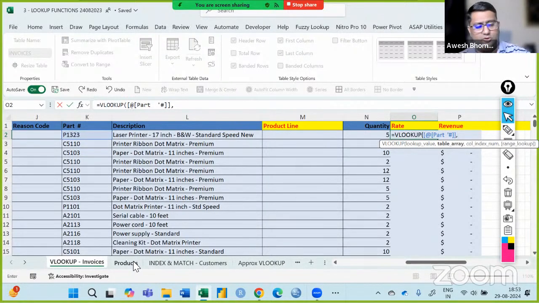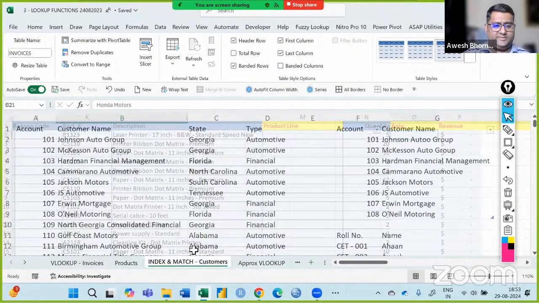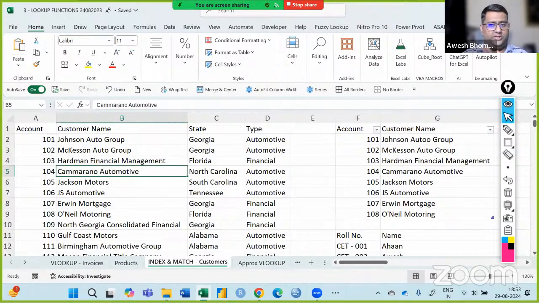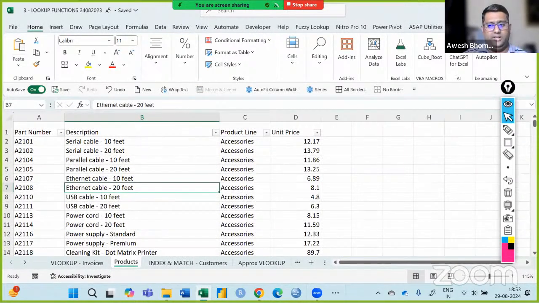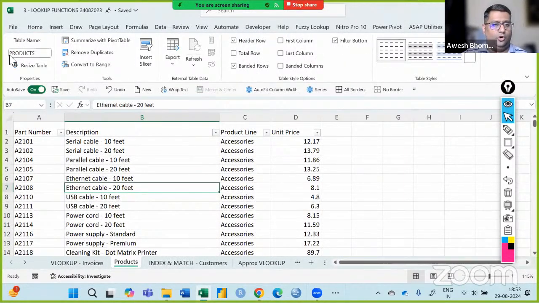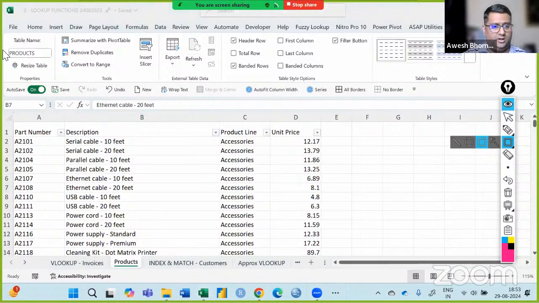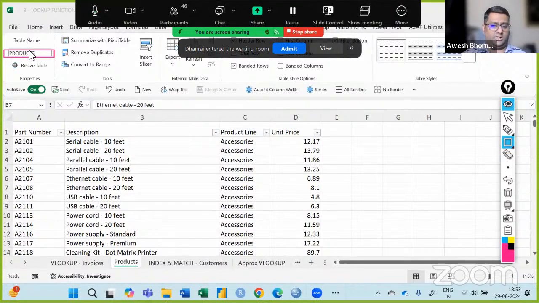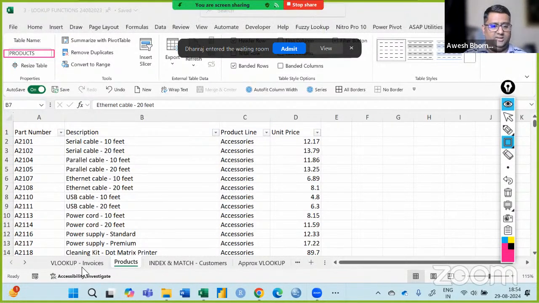But I won't do that, because I want to show you one very interesting thing. For now, I'm just pressing escape. Your customers was formatted as a range, so it did not have the table design tab. But your products is formatted as a table and it has a table design tab. Also, if you look carefully here, it does have a table name. The table name is products. Now I'm going to use this name inside my formula. So how does that work?